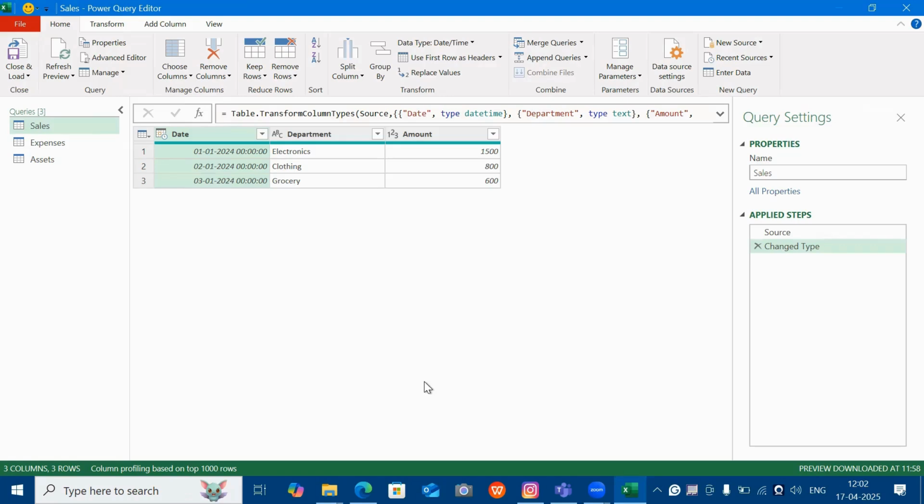So in this video, we are going to learn how we can combine the data from different tables, but with the context. On screen, you can see there are three tables called sales, expenses and assets. Okay, so we want to combine that. So what is the simple way? We will just select one table.